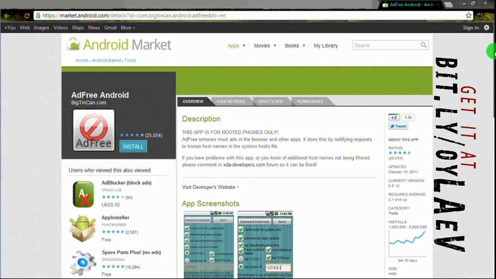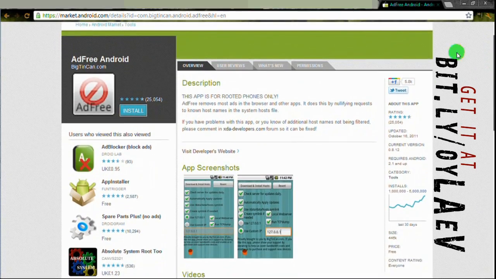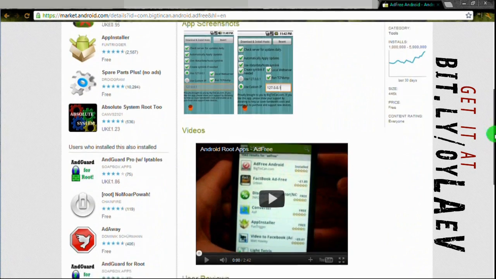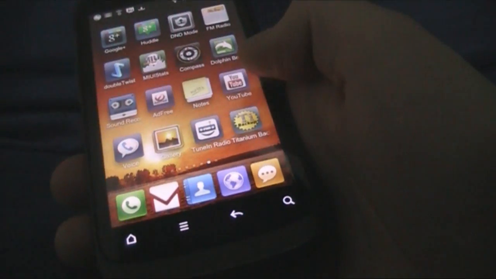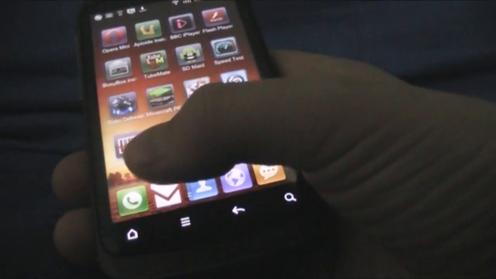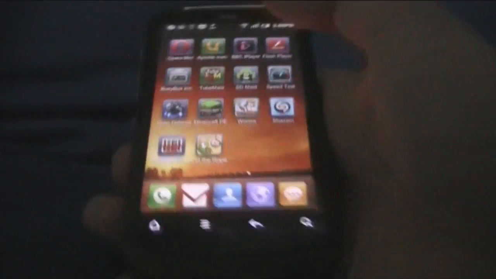And you'll also want to get AdFree. Now, AdFree is a brilliant, brilliant app because it's like an ad blocker. What it does is it edits the host file and blocks the addresses to different ad websites, so they don't show up. And a last must-have app, BusyBox Installer.